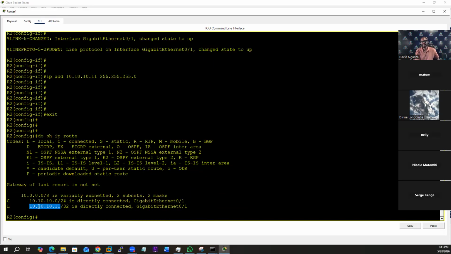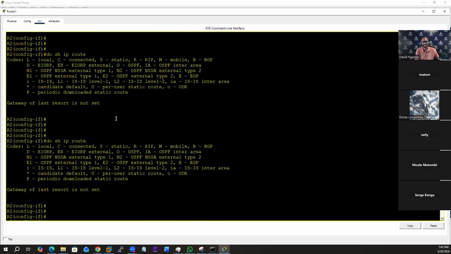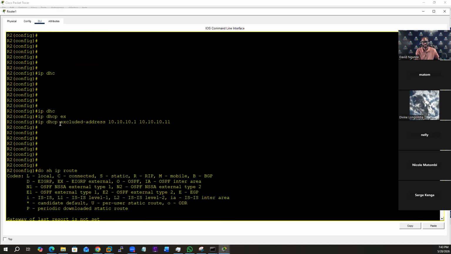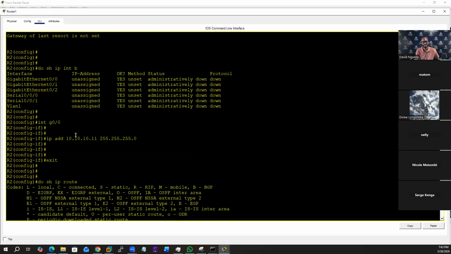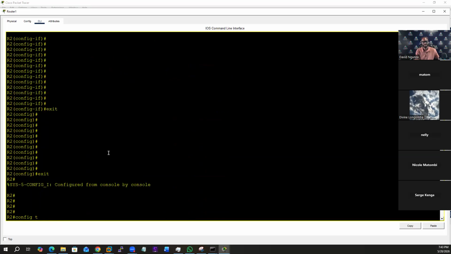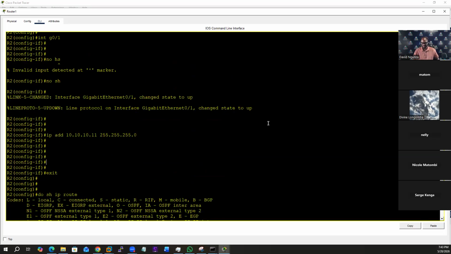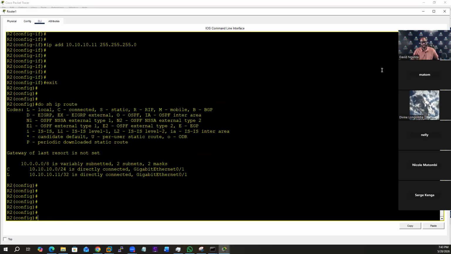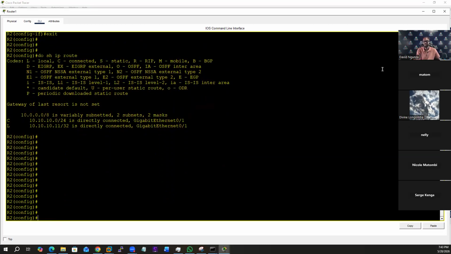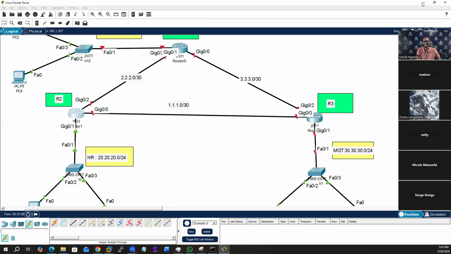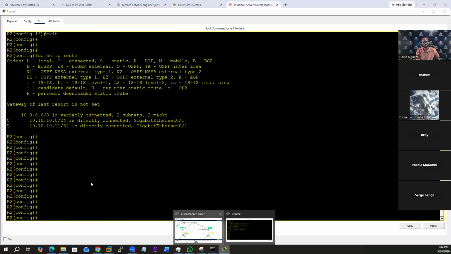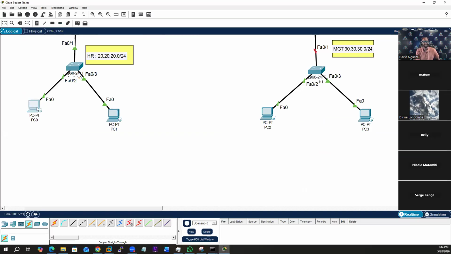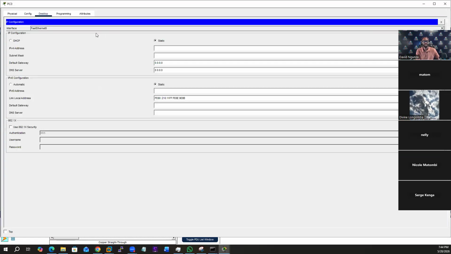Then DHCP can now start working because there is a network here. This is the network we defined in the network statements. On the DHCP, it should be working now, for HR only. If you come to this PC and request, you should get an IP.